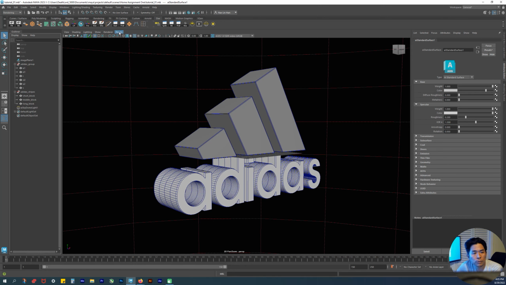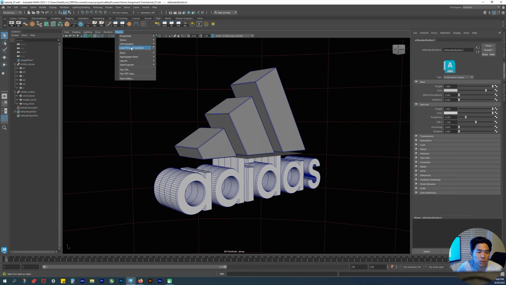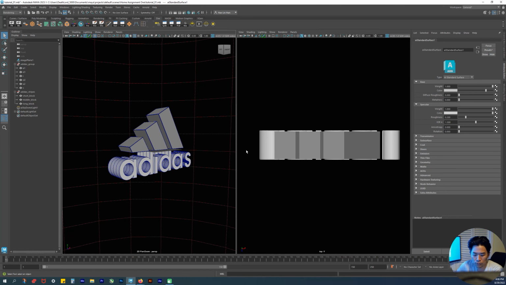Instead, I'm going to go to the main menu in the viewport, under Panels. Panels, Panel, and HyperShade. No. Panels, Layouts. Panels, Layouts, two panes side by side. There we go. So here I have my 3D world.